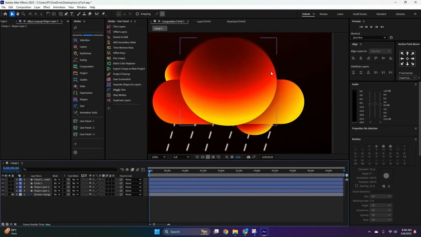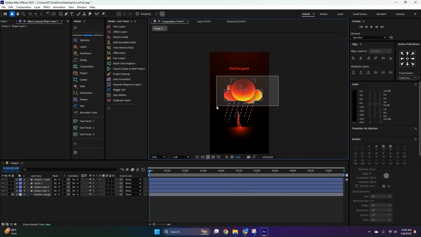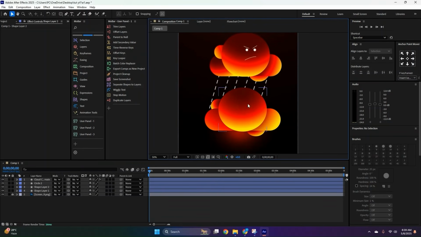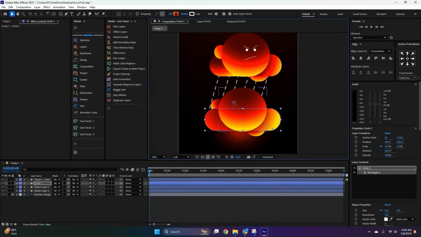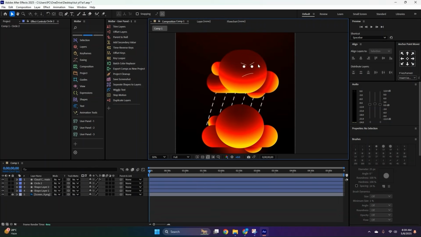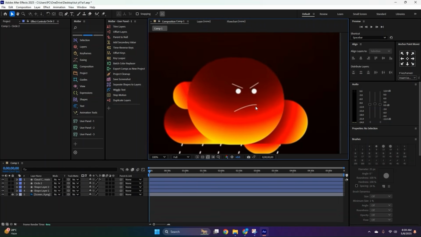Now let's do the comparison. So we have a cloud ready and they almost look the same. Now we have to create these eyes and face as well.